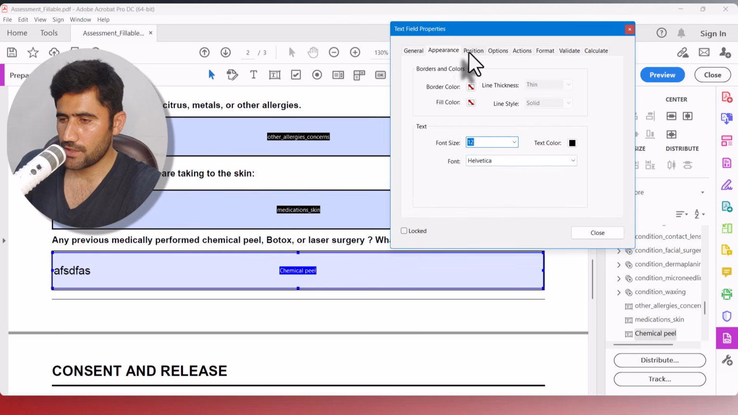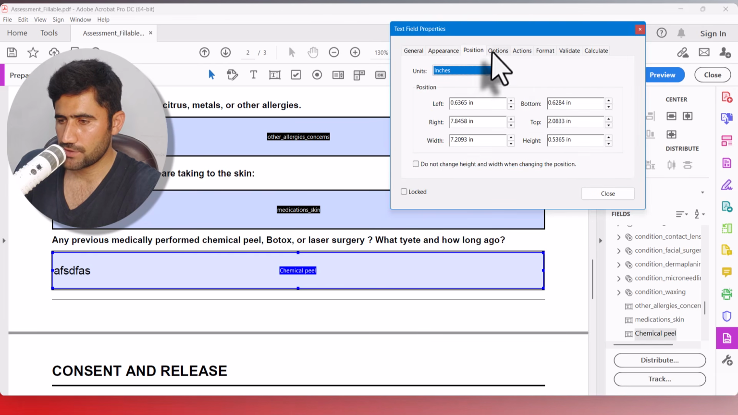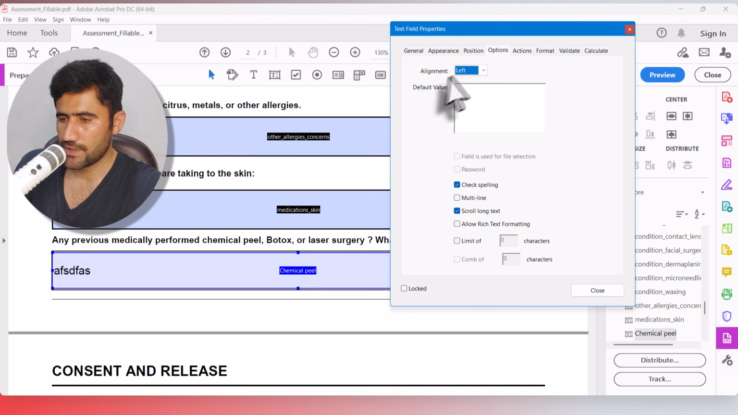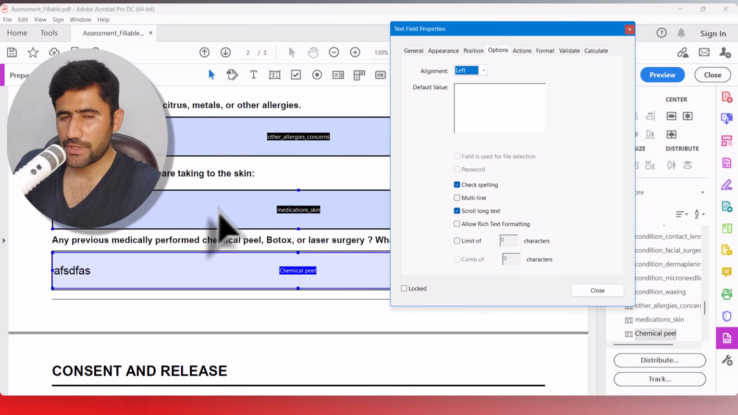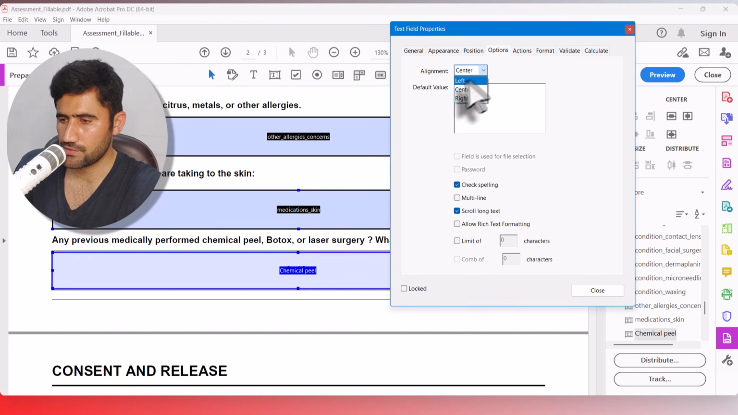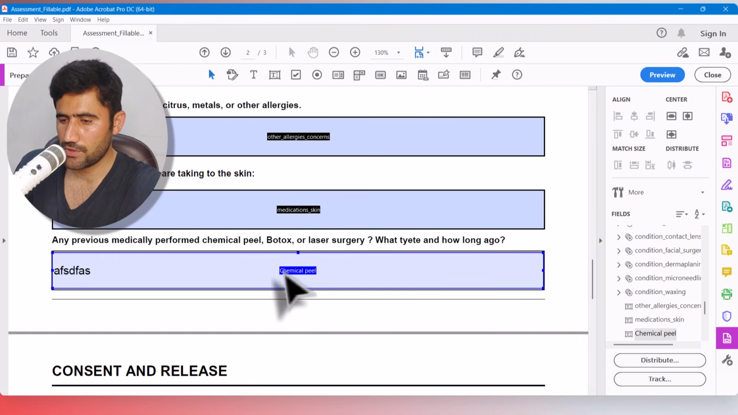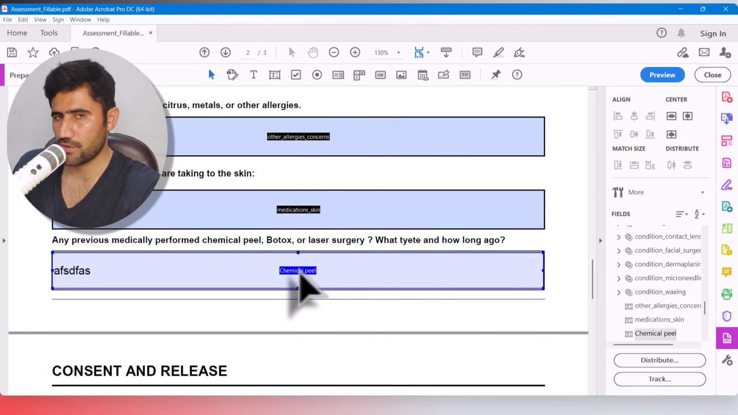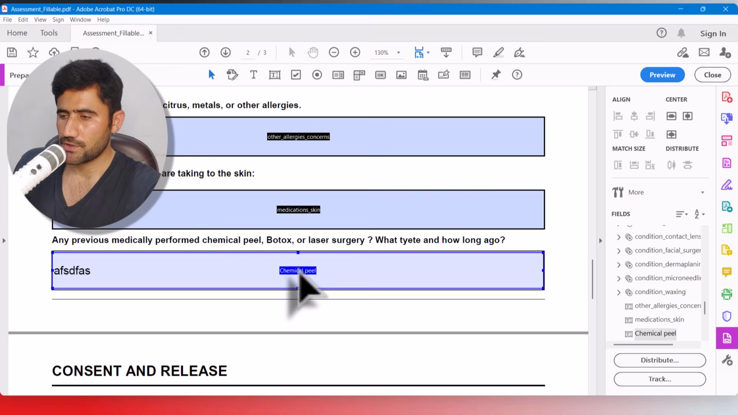And here you can see the position. If you want to change something here, you can also. And also, guys, this is another different thing. Here you can see alignment. Whenever we type something, the text starts from here. If you want to make it from the center, then when you type something it will start from the center. You can also do this, but I like the way it is. So simply click on the close button. Now here you can see Chemical Peel is showing here, because I have changed this. So it's very simple, guys.